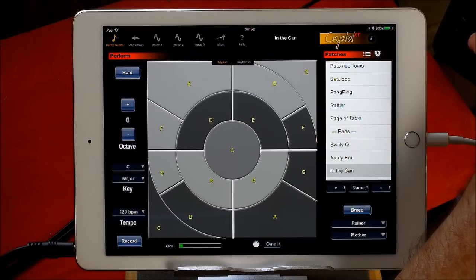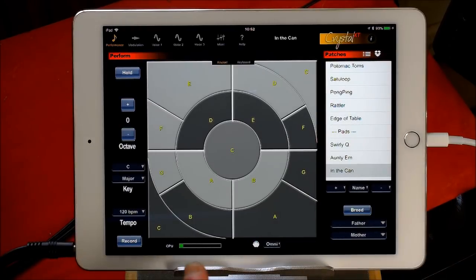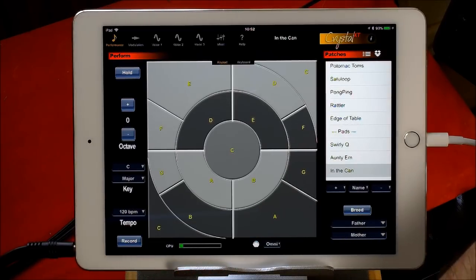I'll just say as well that this is an iPad Air 2. Now, I'm not sure about these CPU spikes. They don't appear to affect my playing or the sound in any way whatsoever. Most of the time it stays pretty low, so I have no clue.